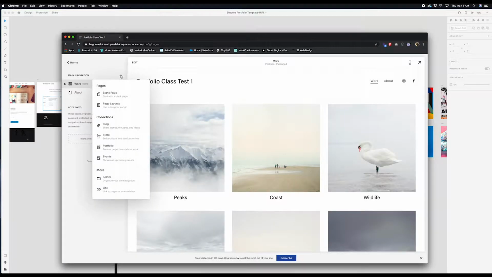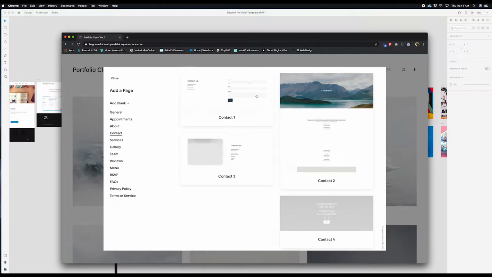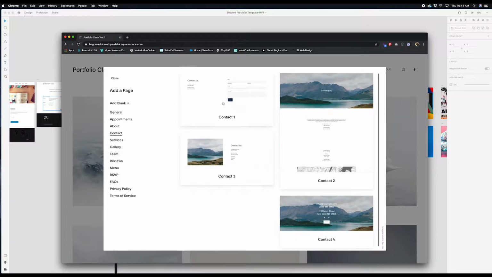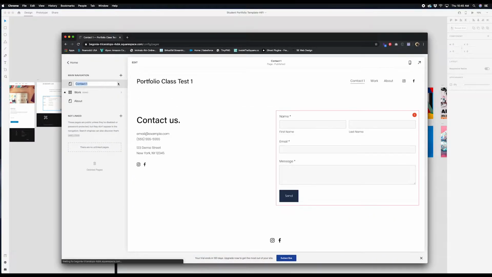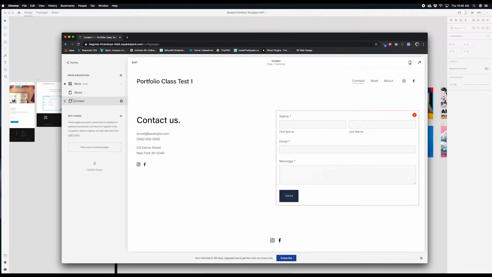So I'm going to click new, page layouts, contact. This one's pretty close, so I'll click that. And it makes contact one. We don't want that. We want it to just be contact. And then we'll pull that down under about. So that's pretty much it for structure, right?